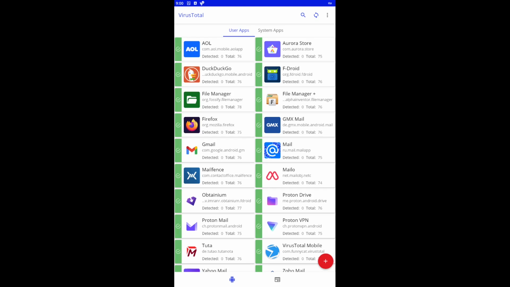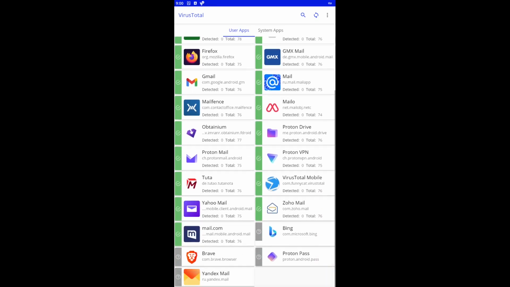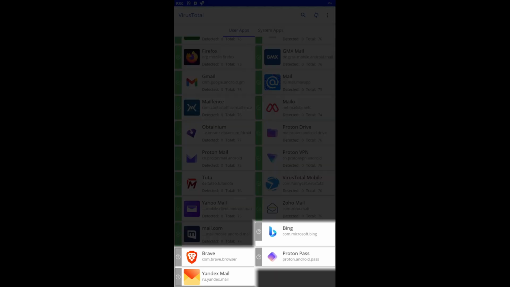Ideally, the number of detections should be 0, while the number of antivirus systems used should be greater than 70. If there are applications that have not been scanned, in other words for which there is no data, they will be marked in gray with a question mark and will usually be located at the end of the list. In my case, as you can see, there are 4 such applications.